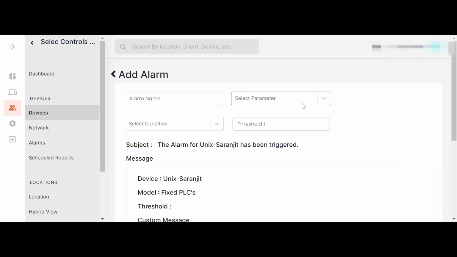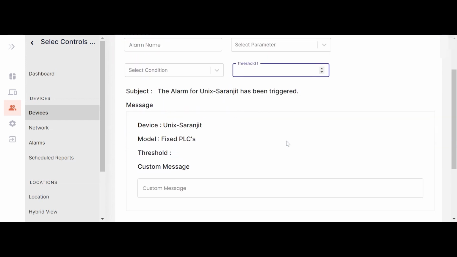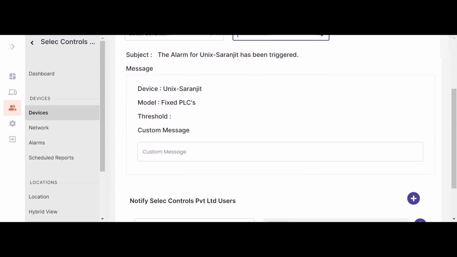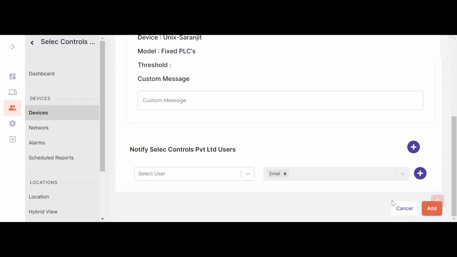Here you can create new alarm, you can give alarm name, select the parameter, select the conditions less than, greater than, equal to, in between, and then set the threshold value. So this message is a predefined message, and one can also write a custom message in addition to it. Now, add the email ID at which you want the notification. Multiple email IDs can be added. User can also add push notification, which will appear under the bell icon on the header of the platform.